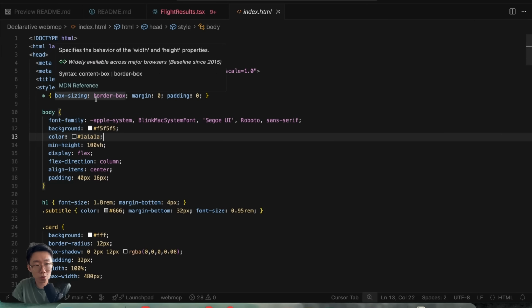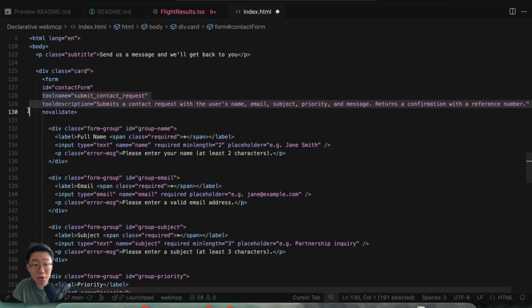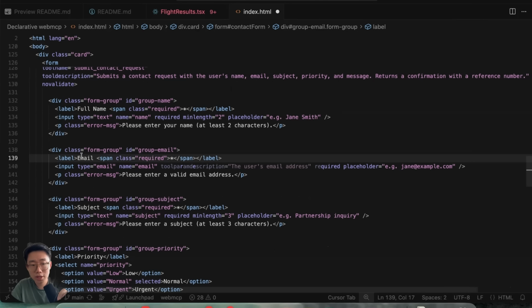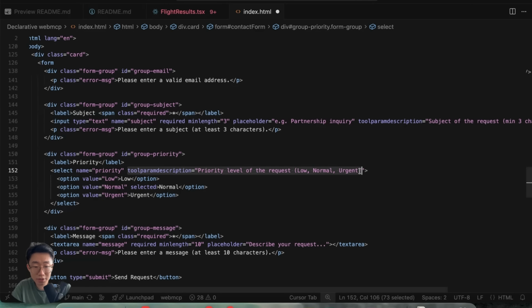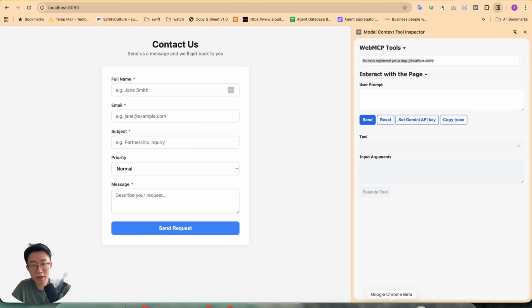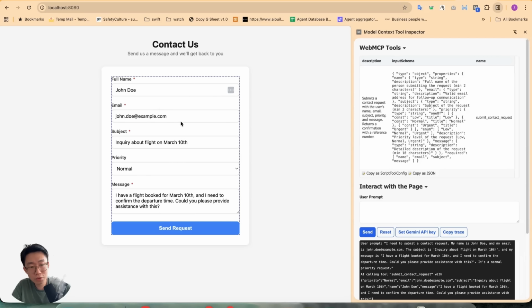So this page is just one single HTML file. The first thing we want to do is add the tool name and tool description attributes to this form element. That will allow WebMCP to automatically pick it up as a tool. Then we'll add a tool param description for every single input that the agent needs to fill in, like the name, email, subject, element, and the text area. And just by doing that, if I go back to this page and refresh, you can see this WebMCP tool has been recognized by the agent when this page is open.